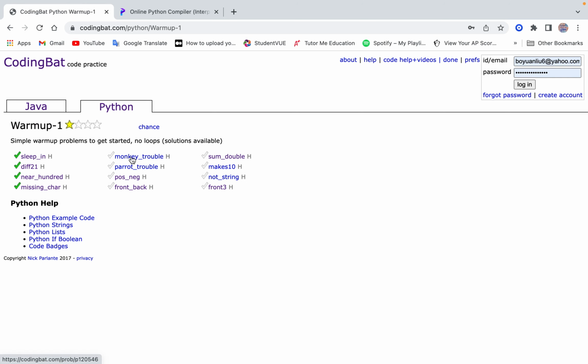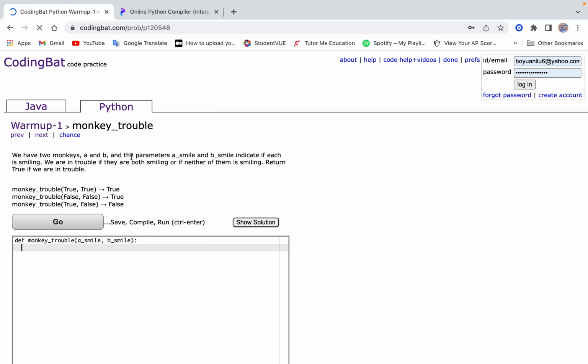Alright, missing char done. Monkey trouble. We have two monkeys, a and b, and the parameters a smile and b smile indicate if the monkey is smiling. We're in trouble if both are smiling or neither of them are smiling. Return true if we're in trouble. So in here, what we're going to do is say if a smile and b smile, or not a smile and not b smile.